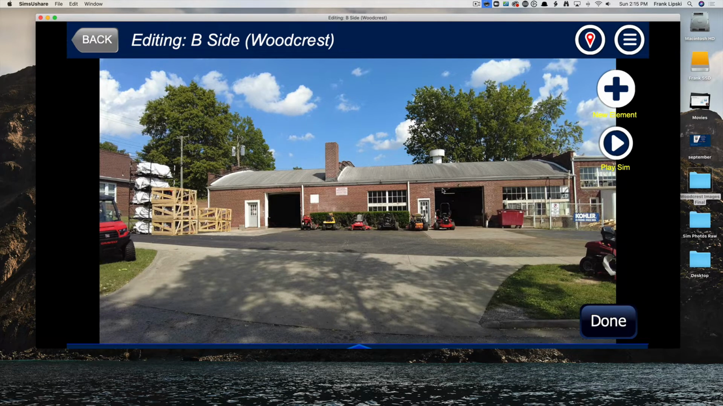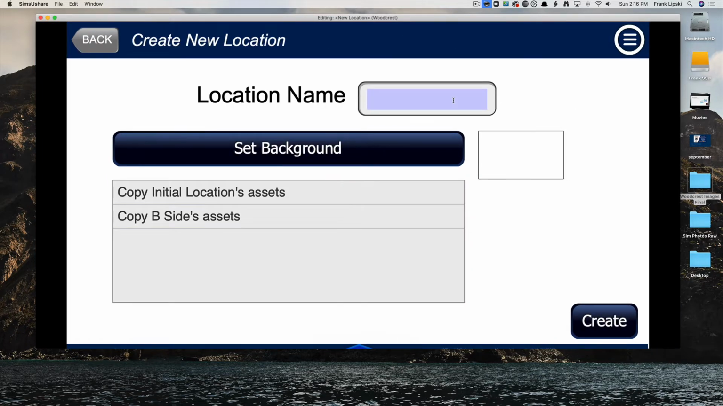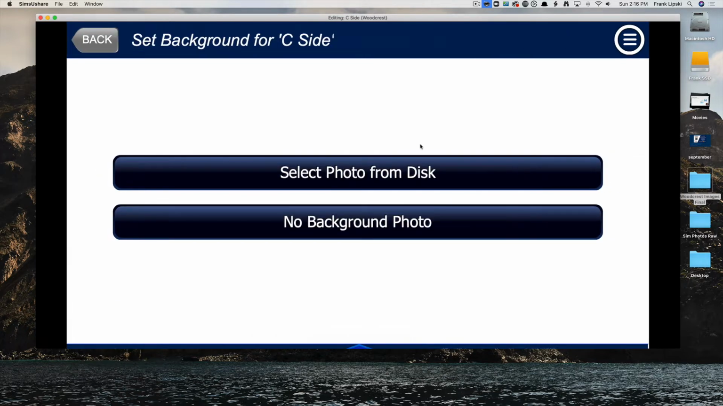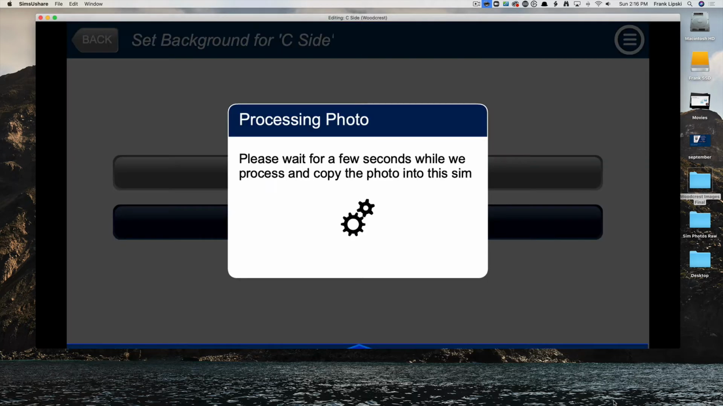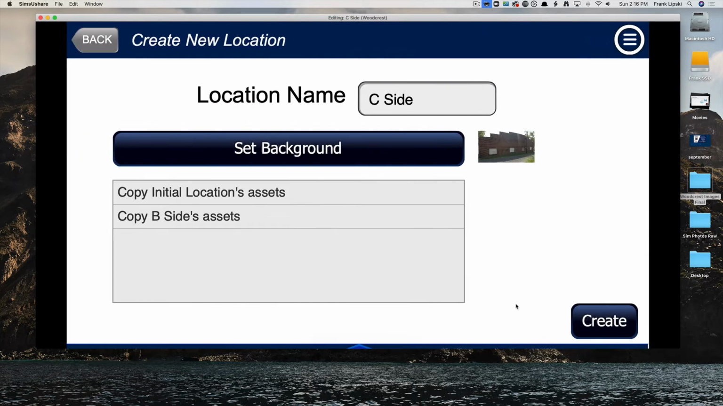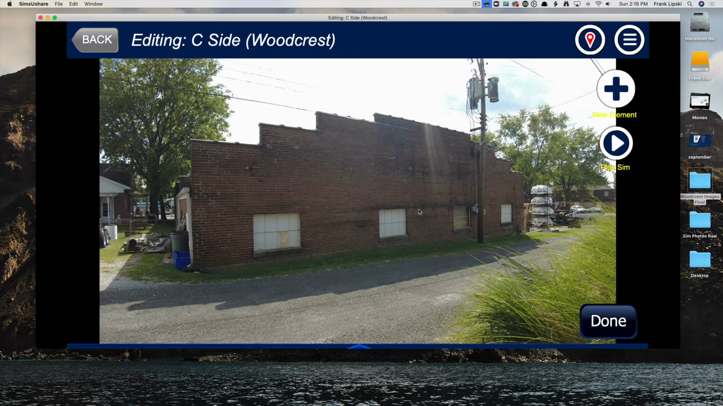Okay, so that looks pretty good the way it is. I don't think I really need to move anything. I do want to leave the alley kind of in view back here. So we're just going to leave that one there. And we're going to go on to the Charlie side. So new location again. We're going to call this one C side. We're going to set the background. Select photo, C side. And again, pretty self-explanatory here as we just move around the building. And we'll hit create. And there's our Charlie side.